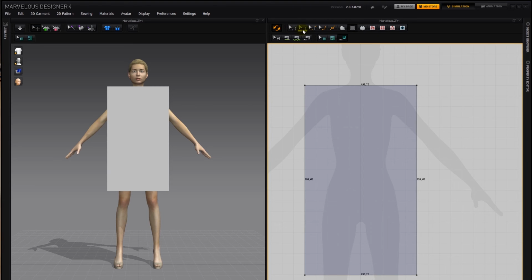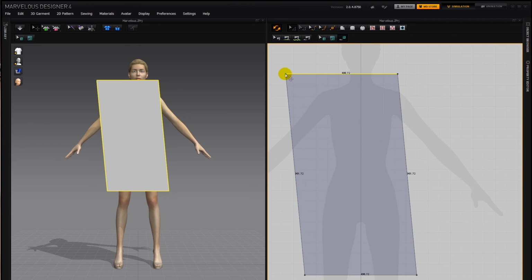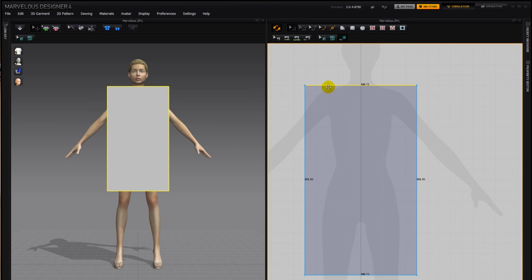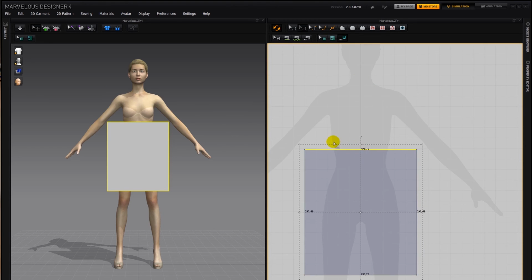These two tools are for editing your pattern. The first one is edit pattern, which allows you to edit individual segment points. These round dots are called segment points. You can edit the lines, you can move them or transform points. I will undo that. The second tool is transform pattern, which lets you transform individual lines or the entire pattern.